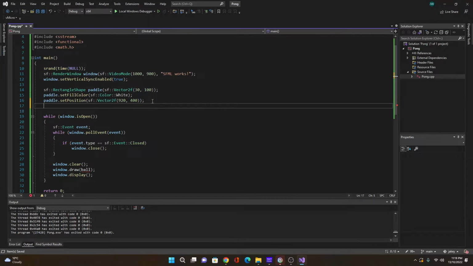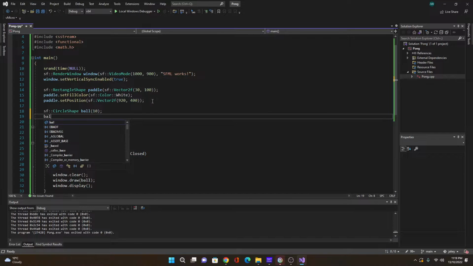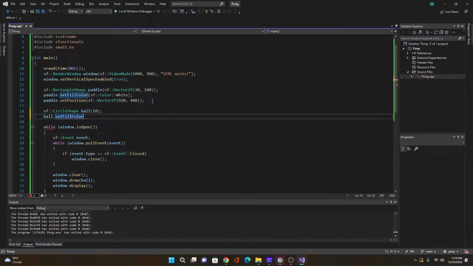And then the next thing we're going to do is set up the circle, or the ball. And to do that, we're going to do circle shape, ball. And then this one's just going to take a number, and we're going to make it 10. That is 10 pixels. I'm not too sure if it's diameter or radius. I want to say radius, so I'm going to stick with radius. So that's basically 20 pixels in diameter, I believe. And then just beneath this, we're going to do ball.set fill color, and we're going to set the color to white as well.